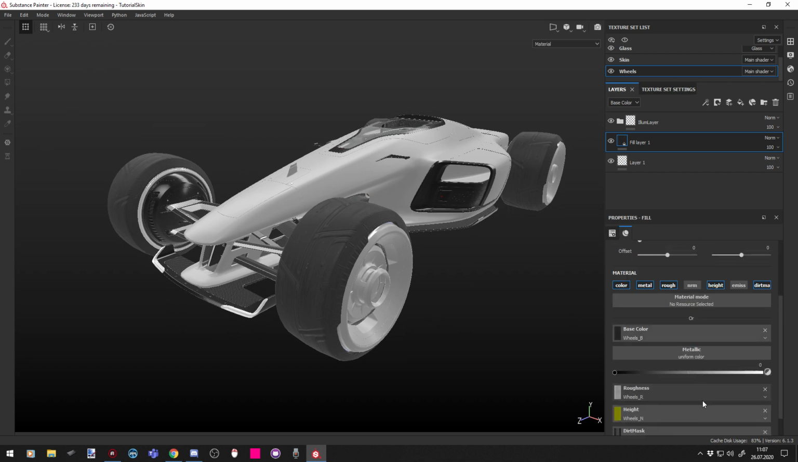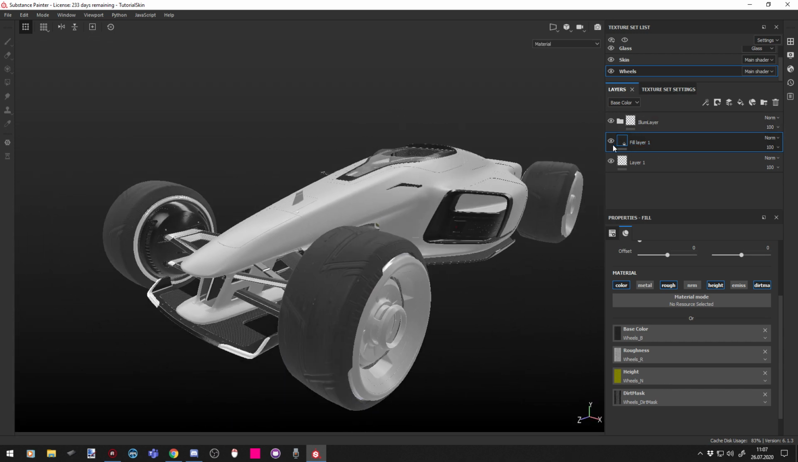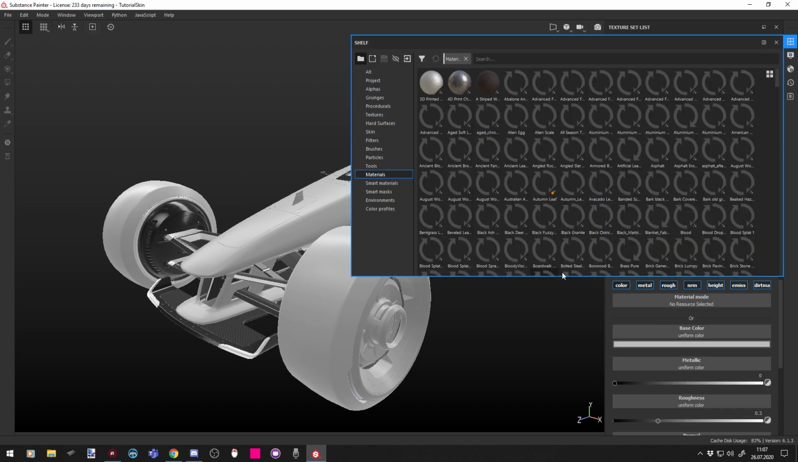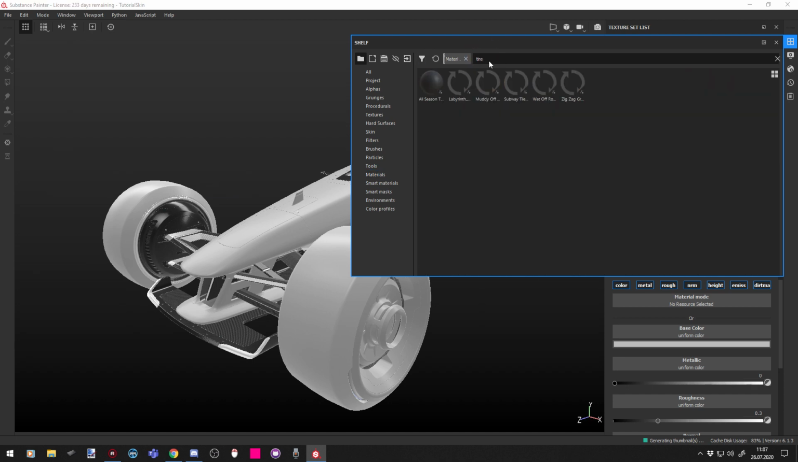So, if we want to make a custom tire, I'm gonna deactivate this layer right here, and I'm just gonna make a new fill layer. And now you could actually use pre-created materials. I have some here, for example, that I downloaded from various websites. You can find them everywhere. Just search for substance materials. So I have, for example, an all-season tire or a wet off-road tire, zigzag grooves, trim sheet, or something like this.